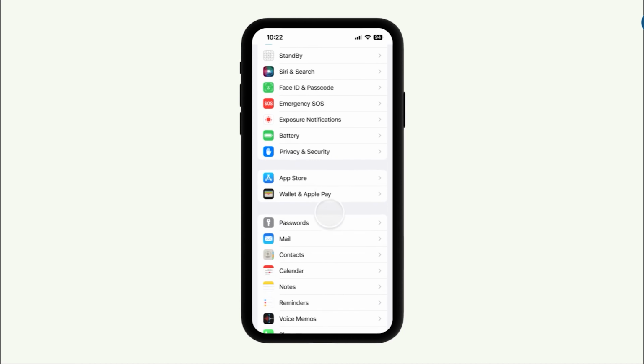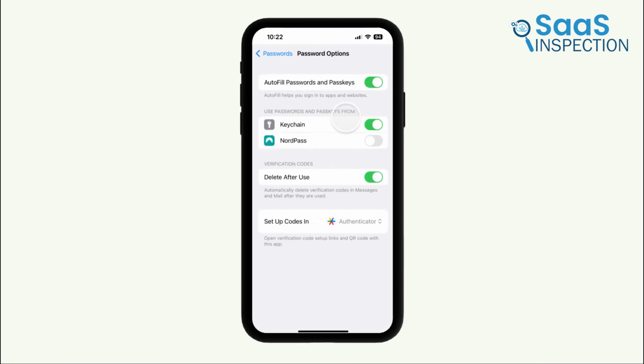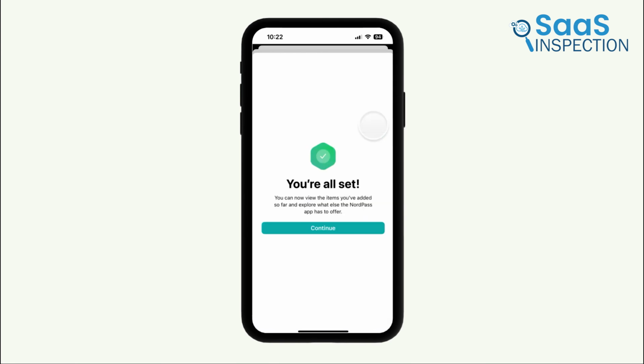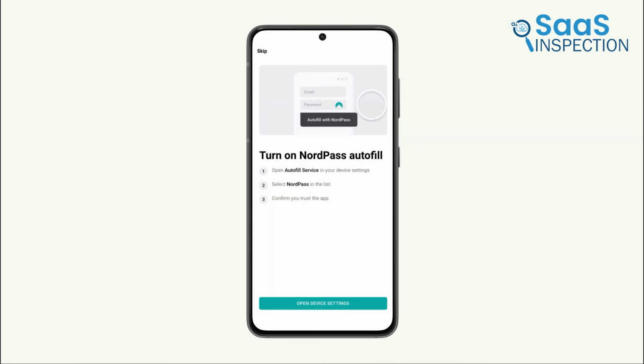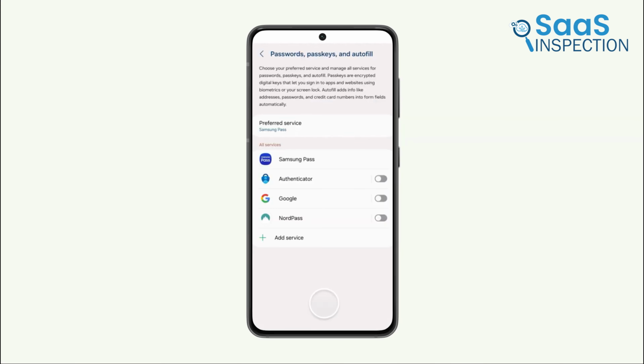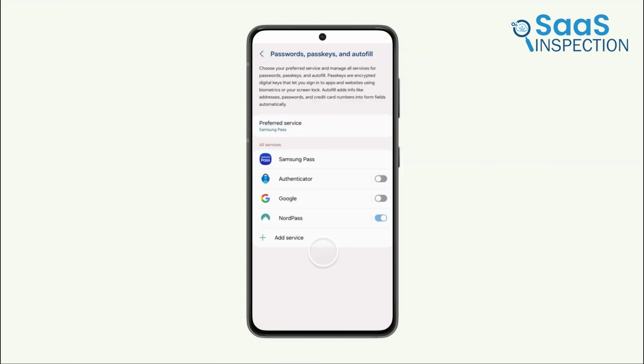NordPass Business comes equipped with a strong MFA system, which is crucial for businesses where security breaches can lead to significant losses. With MFA enabled, employees will need to enter a second layer of verification, like a one-time passcode from their phone, before they can access company accounts. This reduces the risk of unauthorized access, even if an employee's password is compromised. The MFA setup process is simple for employees, and since it integrates with NordPass, it doesn't add much extra time to the login process.